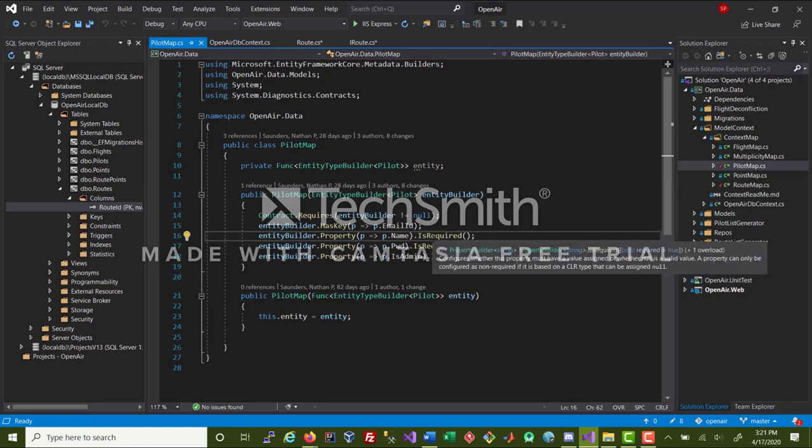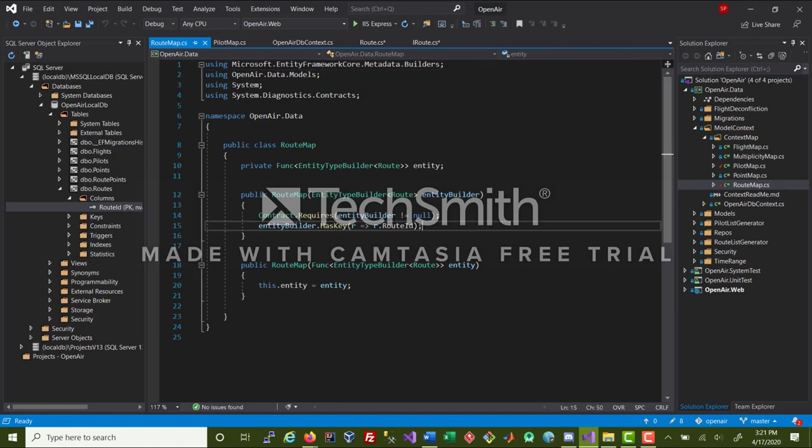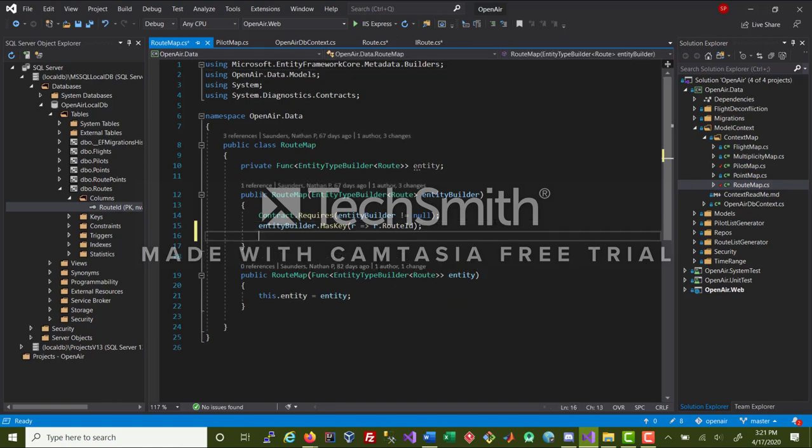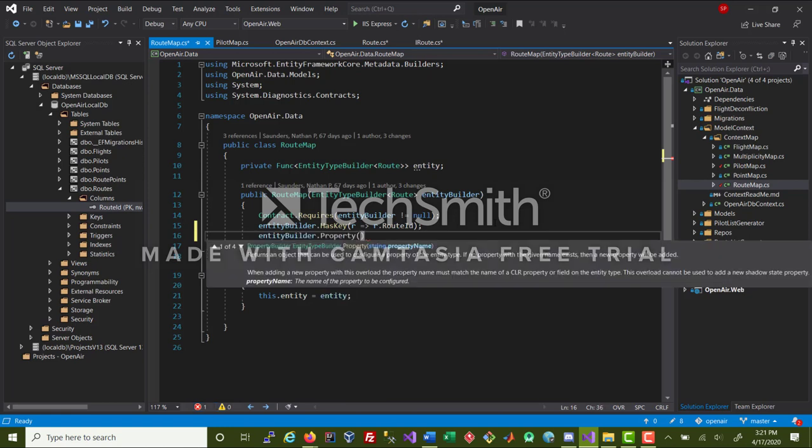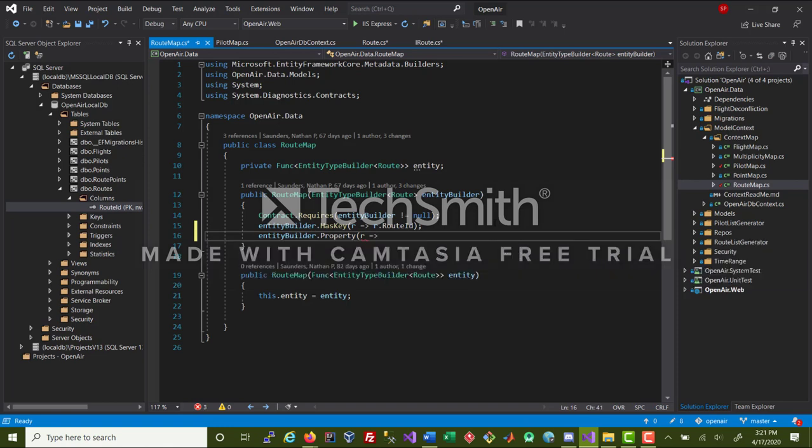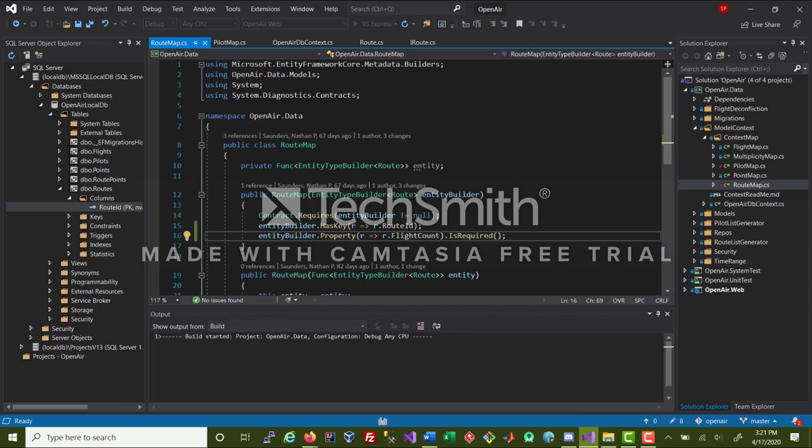That's what we want to implement over in our route for flight count. So we'll open a route map, and we will say entity builder dot property, write this lambda r dot, there it is, dot is required. There. That's really all there is to it to set up the not null constraint. So we will go ahead and save it. Let's build, and make sure everything went okay. There are no mistakes hanging around that I see.